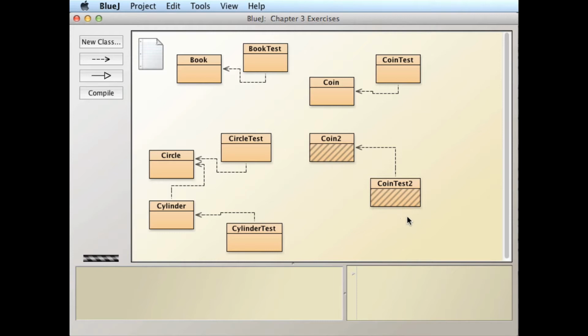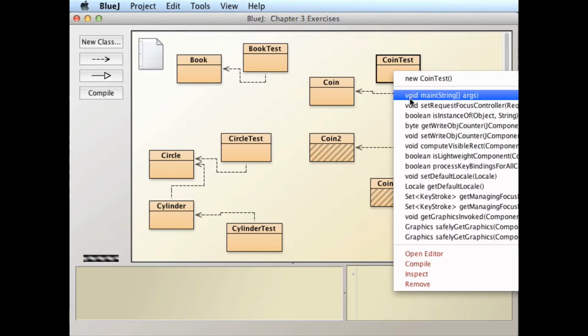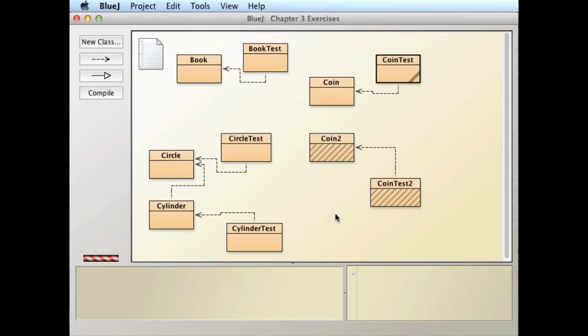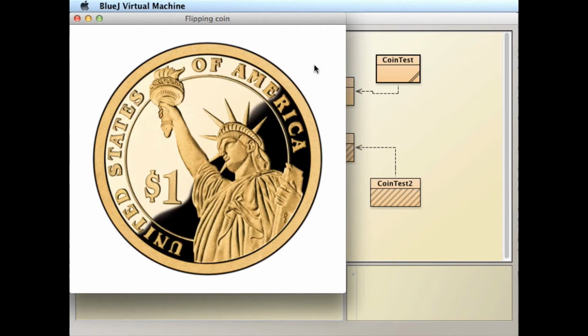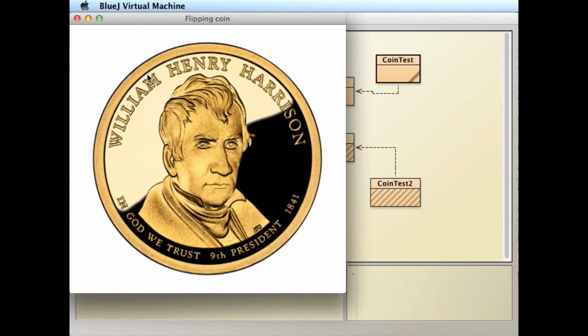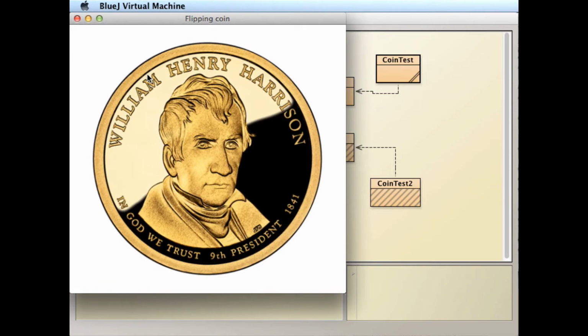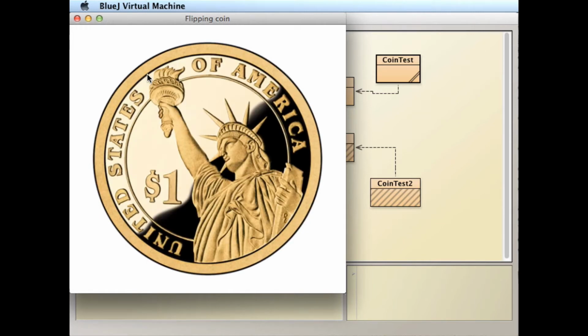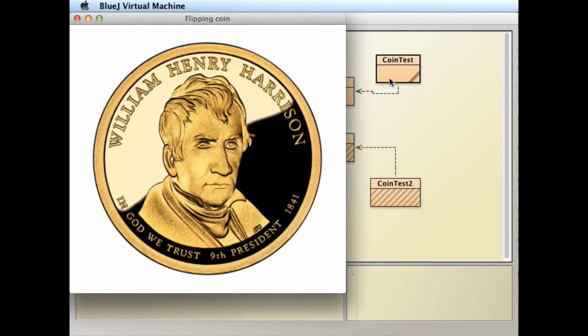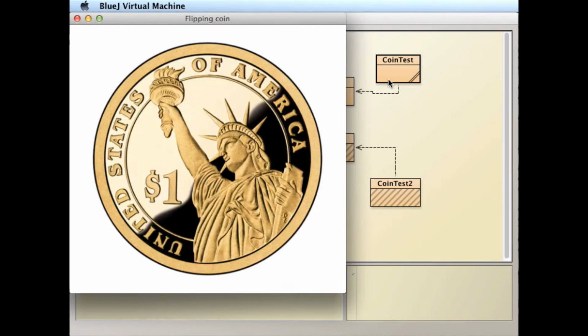Okay, so coin and coin test. Here I have a working version of this, which I'll show you. And so the coin test makes a coin object, which consists of two images and an instance field that says which side is currently being displayed. And it just flips them. Coin test has some code which calls the draw method in coin and flips them every 2 seconds.